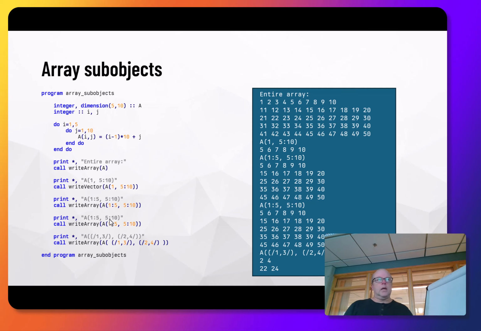So here you can see I have an array, 5 by 10. I fill that with numbers just like this. Ignore this, it just fills it with numbers from 1 to 50. And if you write the entire array, you can see it prints it out like this. But you can also do 1, 5 times 10, and now the array becomes a vector.